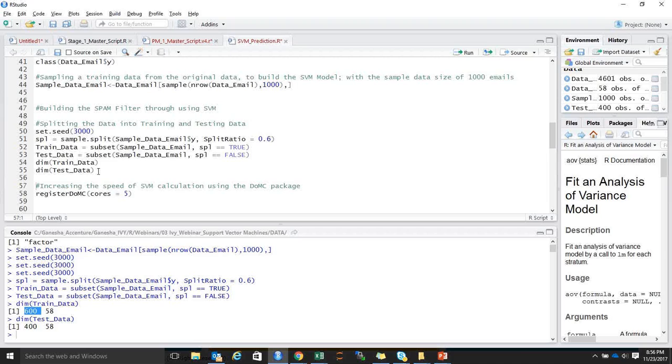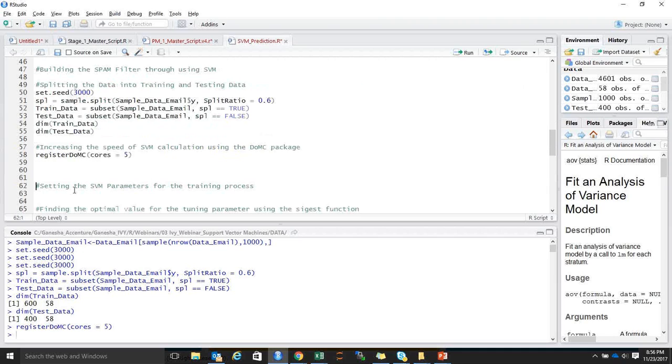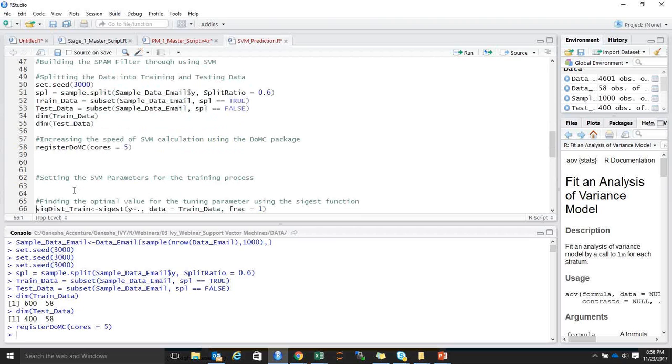Okay. So now this part of the code, registerDoMC, basically increases the speed of SVM calculation. I keep on telling that SVM is a machine learning technique. It works on repeated iterations. So in order to enhance speed, I've used this, and the greater the number, the more it tries to increase the speed. Okay.